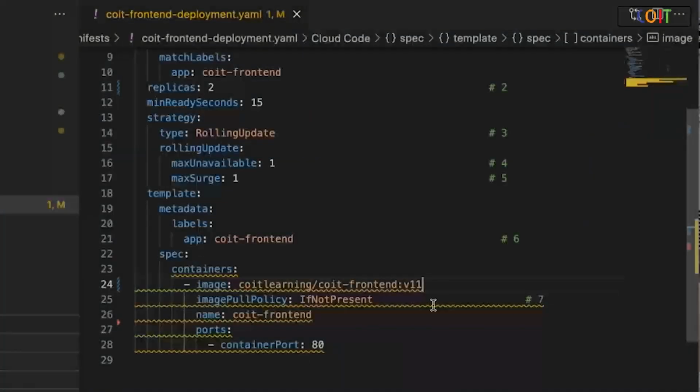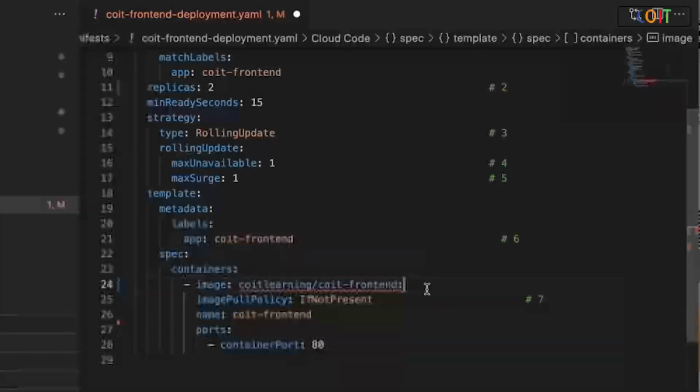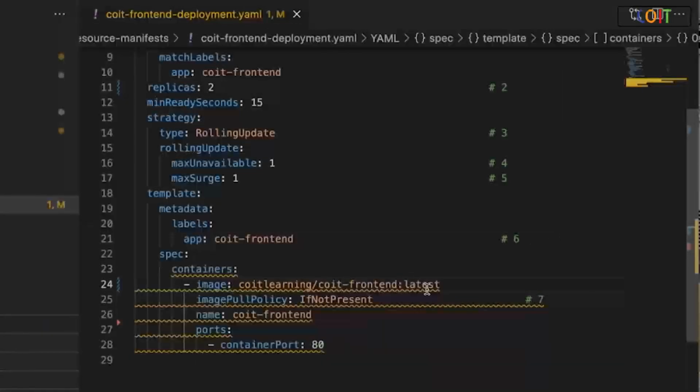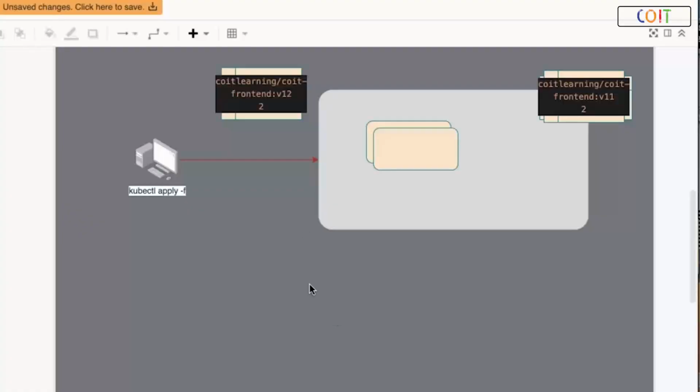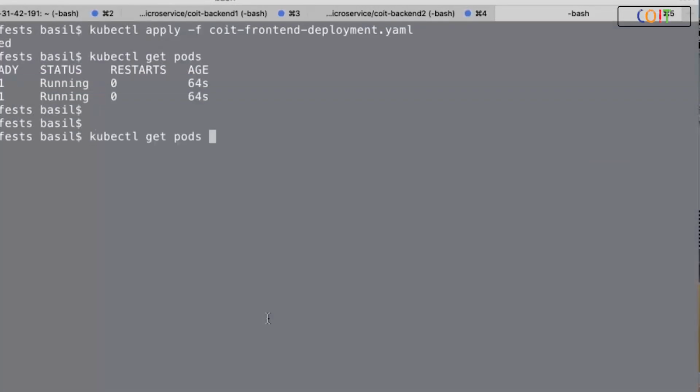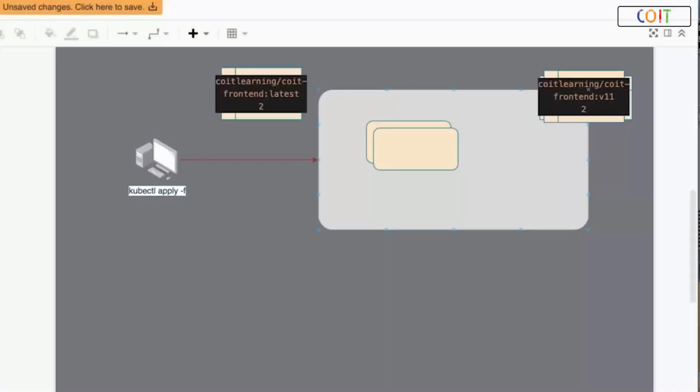Assume, let me do that. Instead of v11, I want to use something called latest. So assume I have an image called latest. And so I'm going to change the desired state to latest. Now what will happen if I run the kubectl apply again? If I run kubectl apply again, the desired state has changed, right? It now says latest.